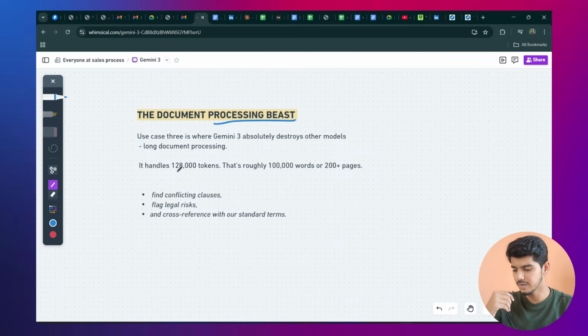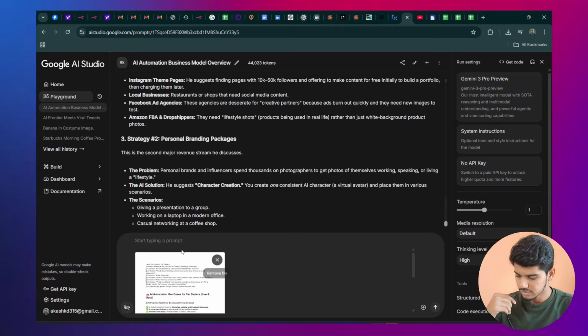It handles 128,000 tokens, that's roughly 100,000 words or 200-plus pages. That means at once you can upload 200-plus pages of documents and analyze them, find conflicting clauses, flag legal risks and cross-reference. So if I'm going to upload this one, I'm writing this prompt: find conflicting clauses, flag legal risk and cross-reference with our standard terms.